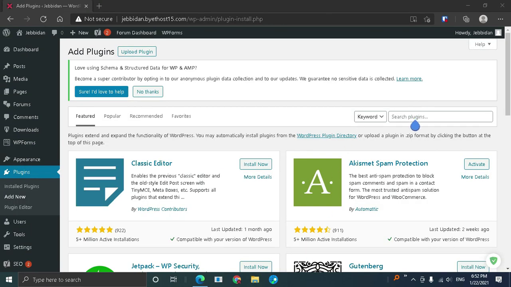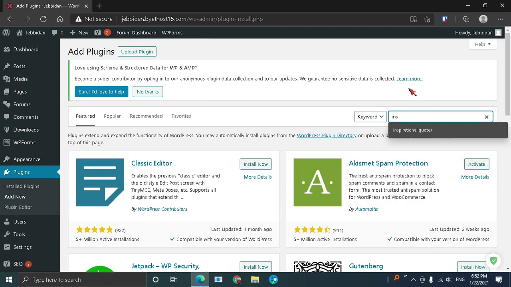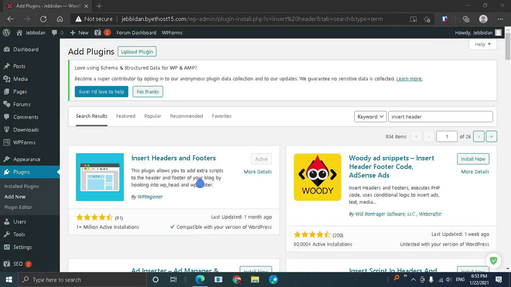Once you are on the plugin page, type insert header. Now it should appear. There we go. This is the plugin you want to install. Install it and activate it.